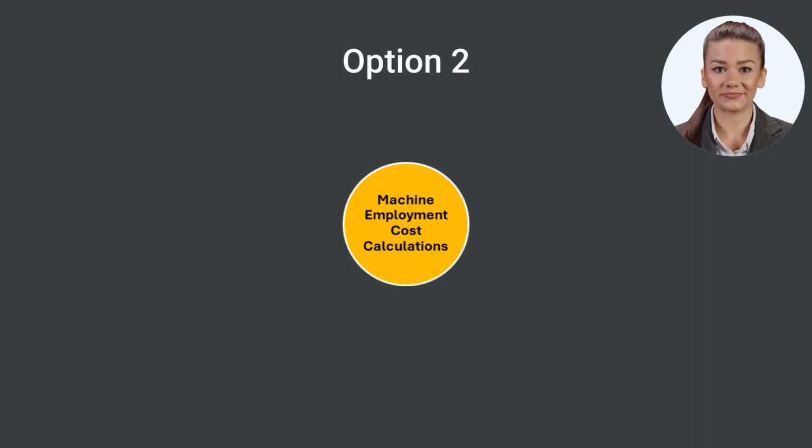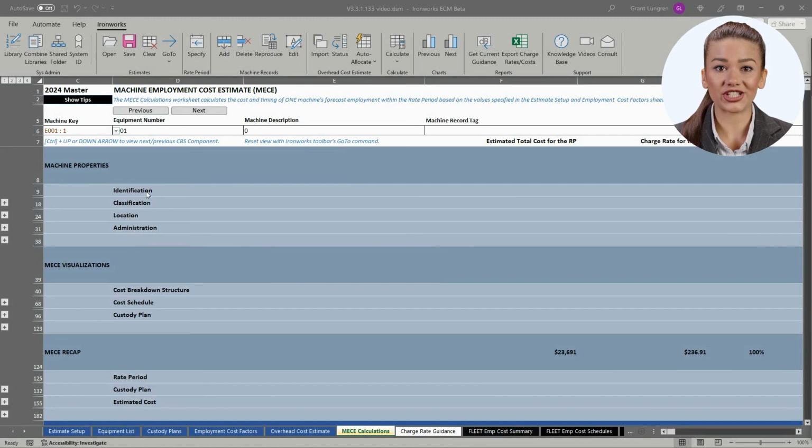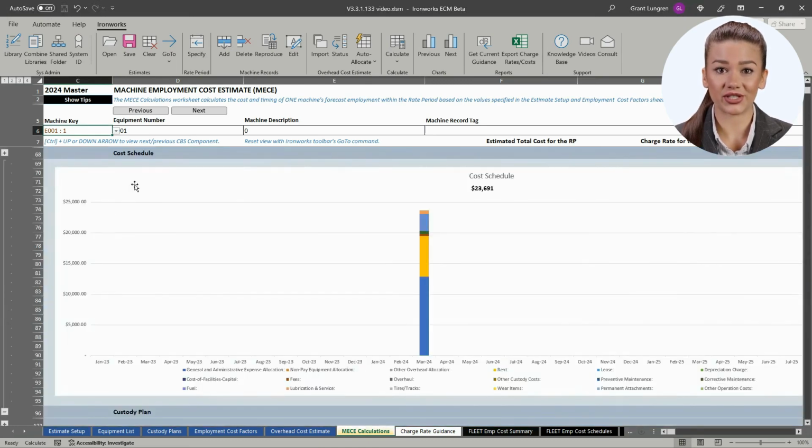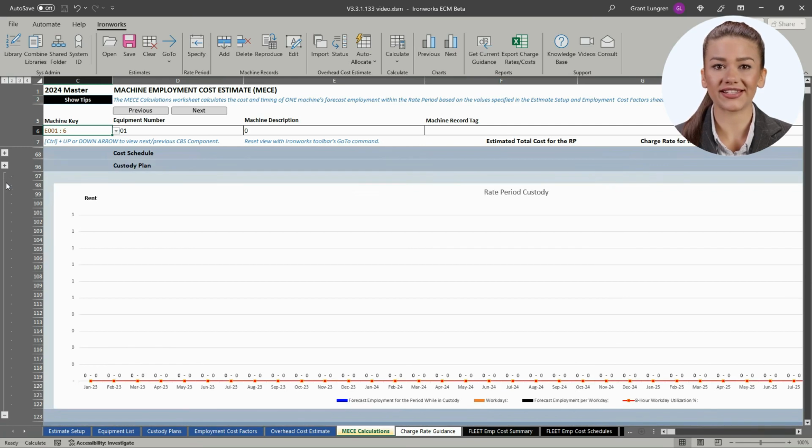Option 2. In the MECE calculations sheet, examine the forecast cost and charge rate calculation details for each machine record of interest. It's often best to start by opening the cost schedule visualization and using the next and previous buttons to page through each machine employment cost estimate of interest and quickly assess it. For example, note that the cost of this machine record 6 is 0 because its forecast employment for the rate period is 0.